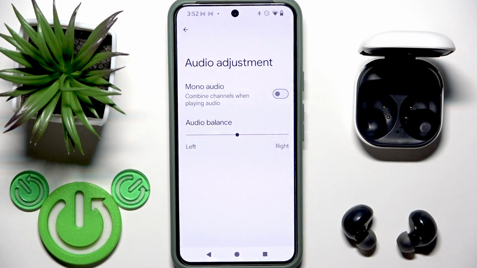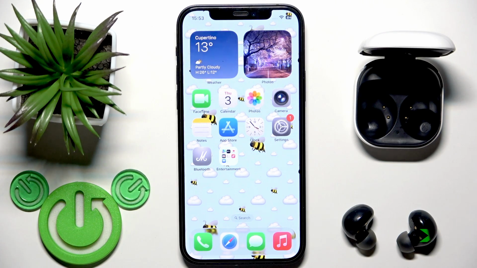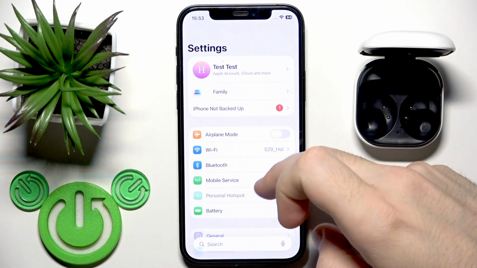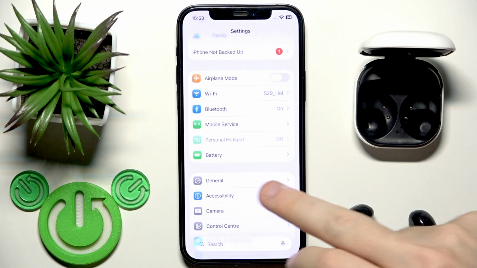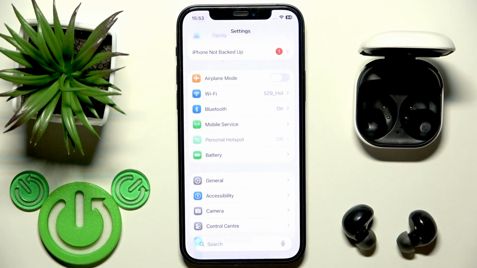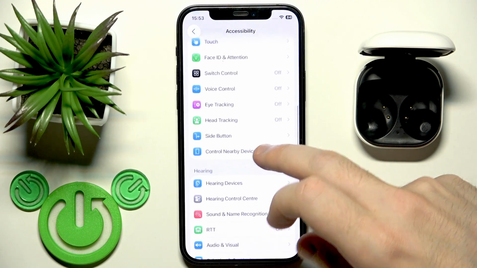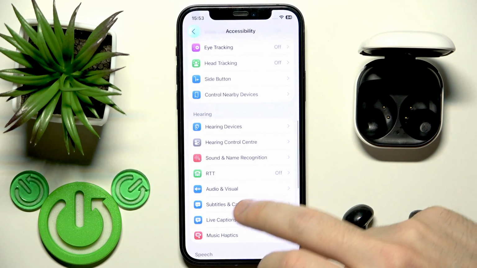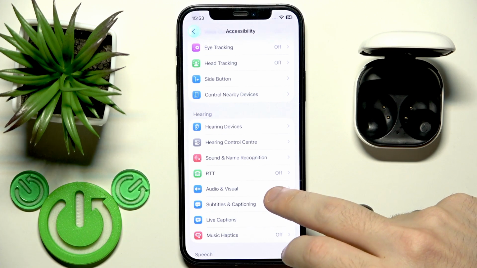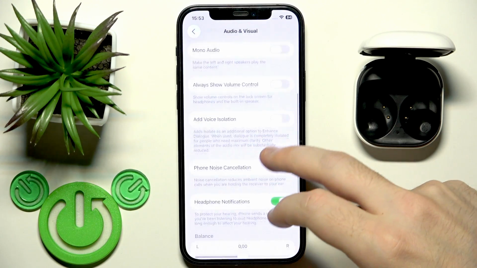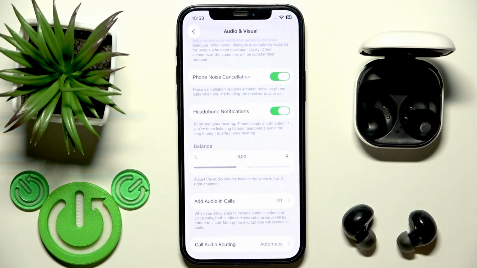Now let's move to Apple device. On your iPhone, open settings, and then we need to find accessibility, and on iPhone it's located under the general settings. So click this line, and now we need to scroll down again, and in the hearing section we have something like audio and visual, and we need to click at this line. Scroll down just a bit, and right here we have volume balance.